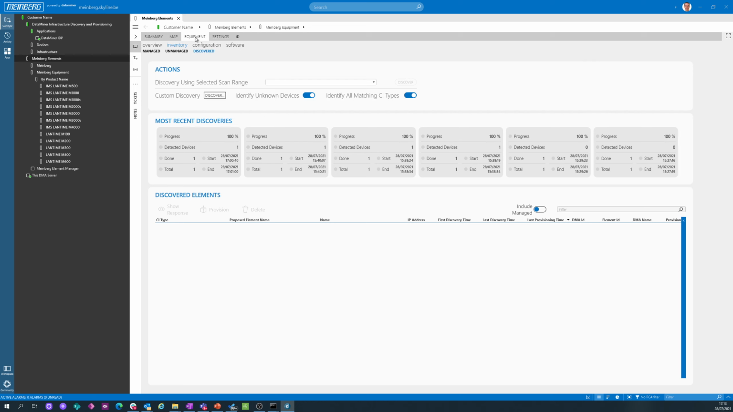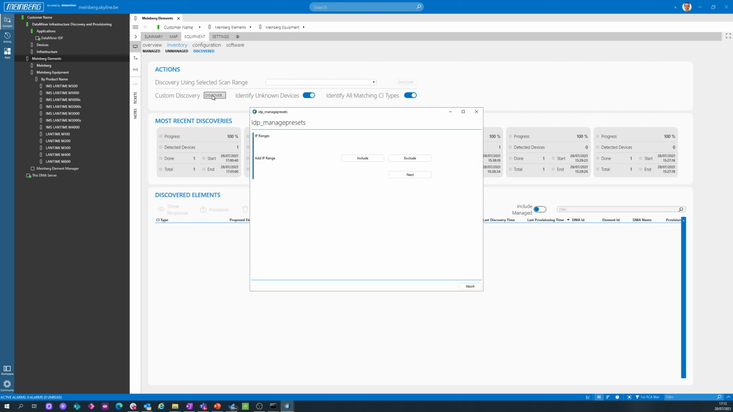What do you need to do? You go to the equipment page, you click on Discover. It's using DataMiner's infrastructure discovery and provisioning suite of tools under the hood. You specify your IP address range. In that case, we only look for one single IP address. The reason for that is in our lab system here, we have one single IP for all our Meinberg products, but each product uses a different port. So that's possible as well. Then you click on Next.